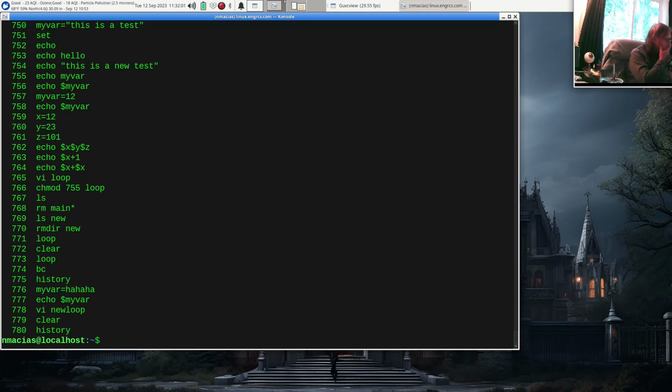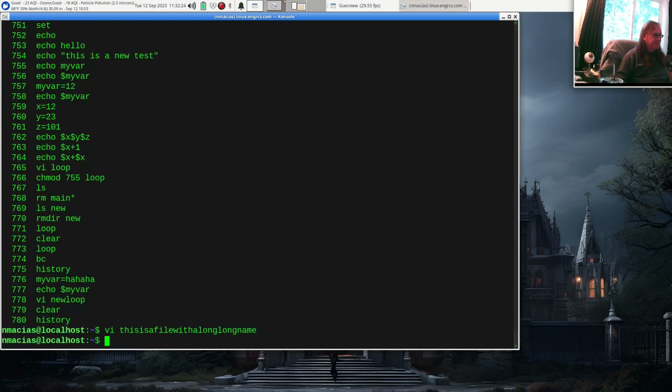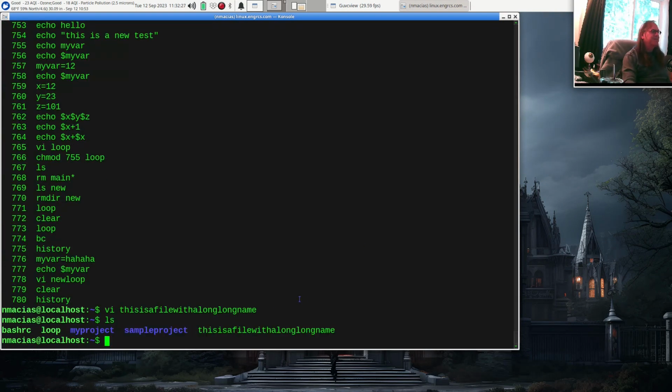All right. What else can we do to make our life a little more comfortable? Let me make a file. This is a file with a long name. And I'll put a few lines of text in here. All right, so if I do an ls, I can see I've got this file called, this is a file with a long name. And I want to edit that again.